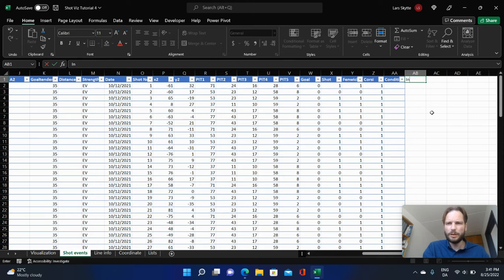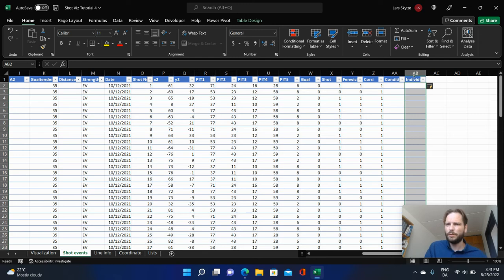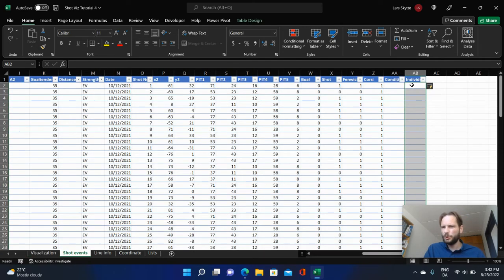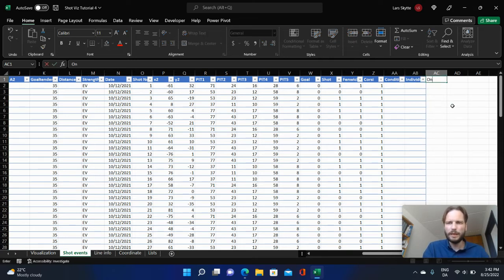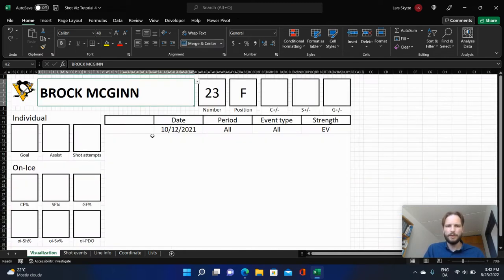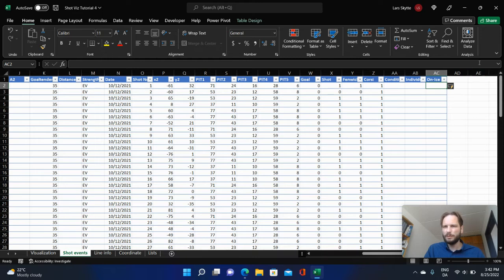Then we also want a column that's called individual. In this column, we want to know if the selected player, in this case Brock McGinn, is also the shooter. If that's the case, it should be a 1, otherwise it should be a 0. And finally, we'll add an on ice condition. Here we want to know if the selected player is on the ice for the shot event. If that's the case, it's a 1, otherwise it's a 0. Okay, so we'll just calculate these real quick.